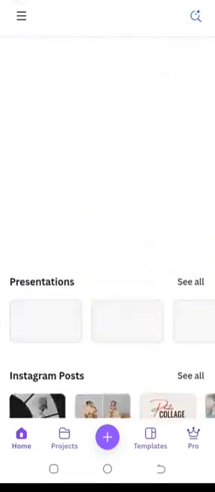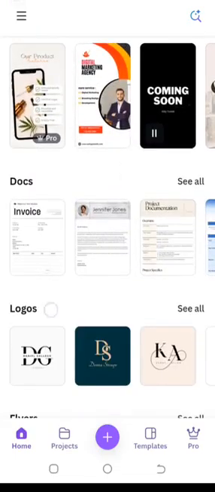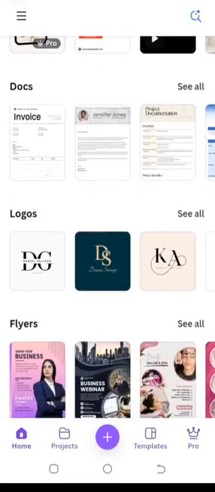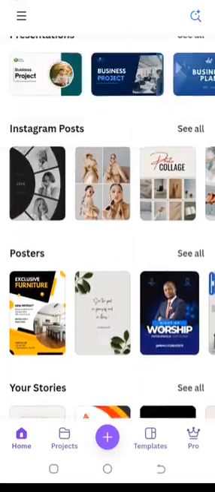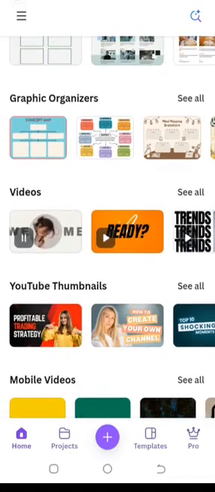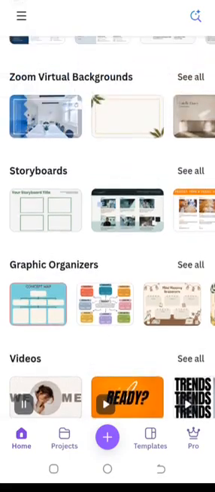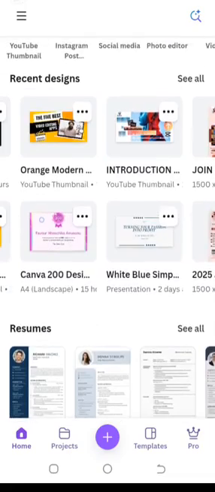You can also use it for logos. You can design your logos. As you can see, there are logos. So Canva can be used for so many things. Canva offers you templates. Templates are already made designs which you can choose and edit, like personalize it.